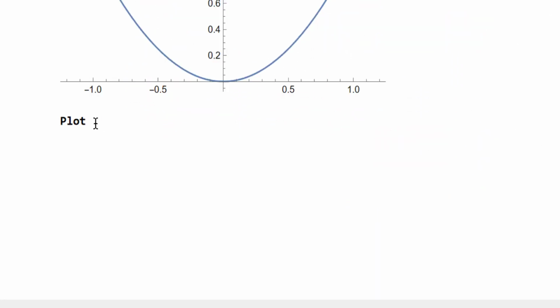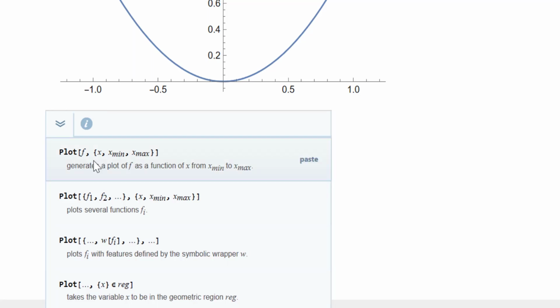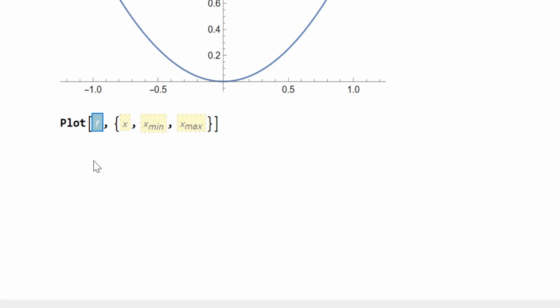What was the other thing? So if we click on plot, you'll notice that there was this double caret. If I click on the double caret, what it's going to give me is the different types of plot commands. And so if you don't remember the format, the syntax of it, they're here. So if I click on one of them, you'll see it gives me the template on how to do a plot. So f is the function.